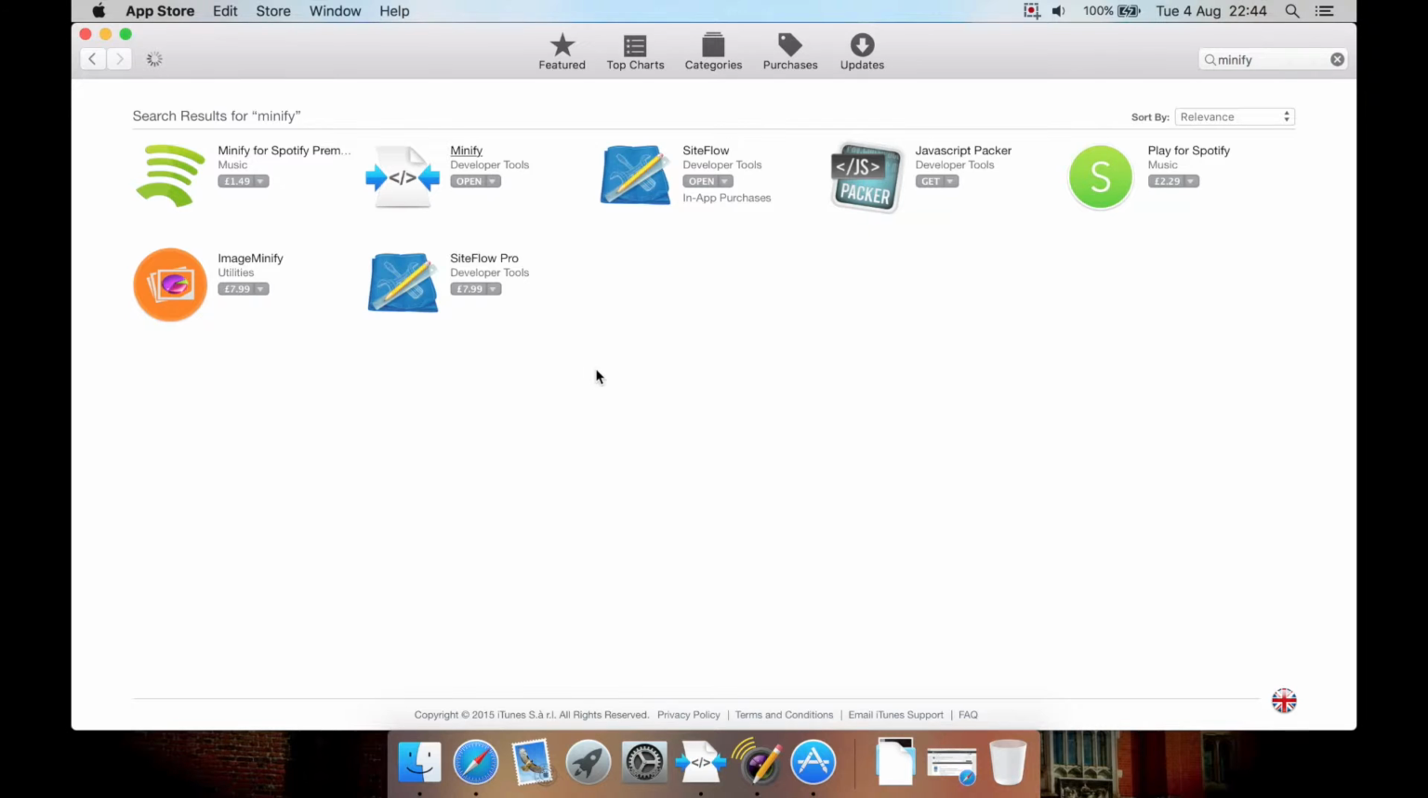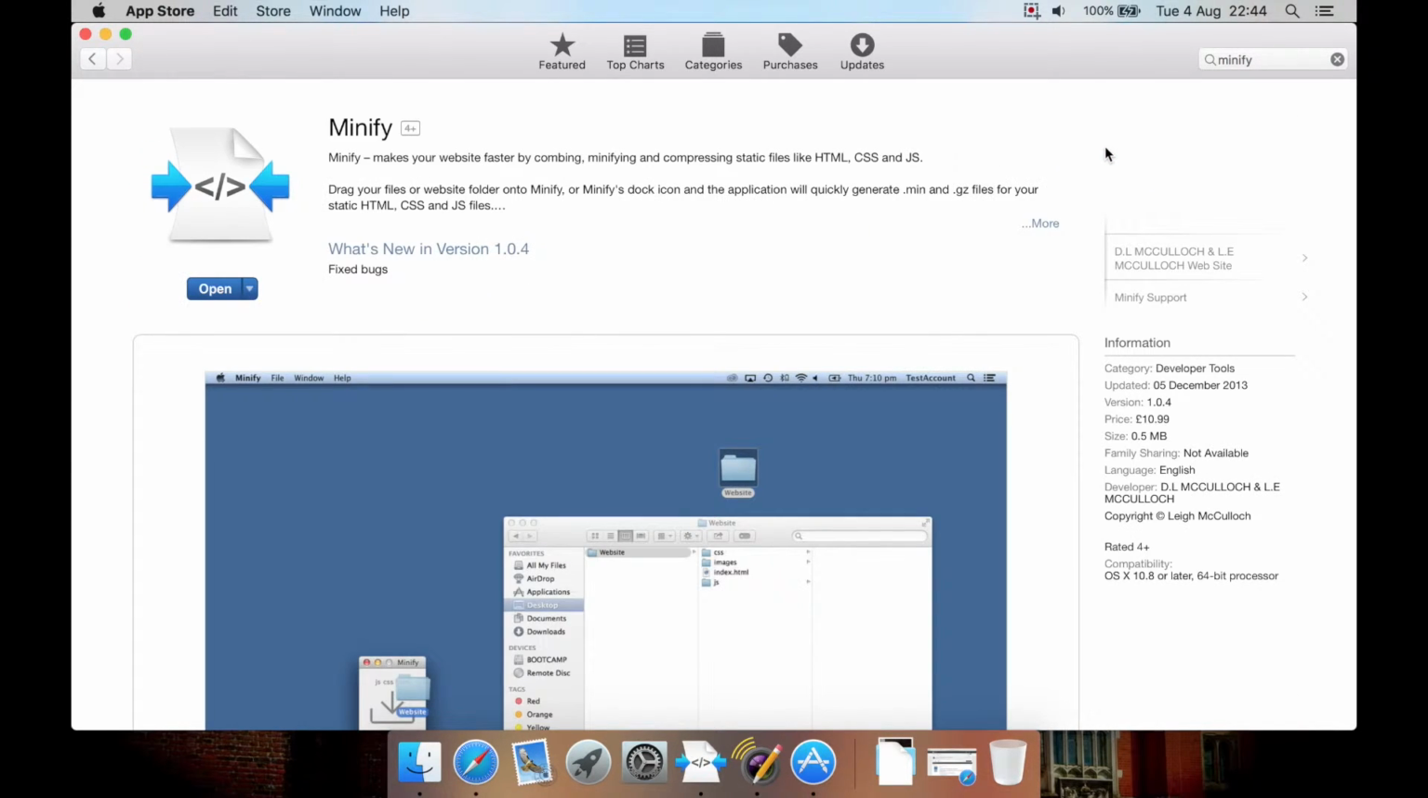Okay, here it is. It's under Developer Tools, although like you just saw, you can search for it. Current version is 1.0.4. It costs £10.99 in pounds, and I think it's about $15 in the US.